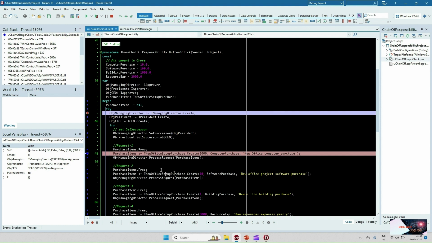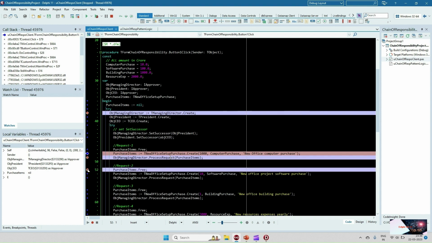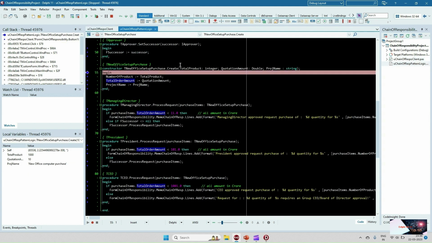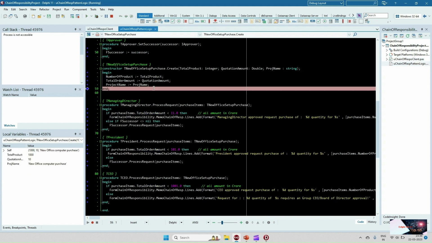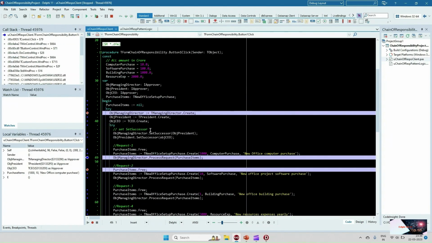Now what I'm doing here, I'm creating the object of the new office setup purchase, and the new project is the new office computer purchase, and the amount is 10 crore. So let's press F7. The constructor will get called. Now the process request, right?